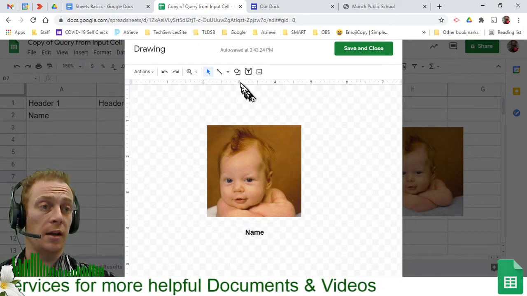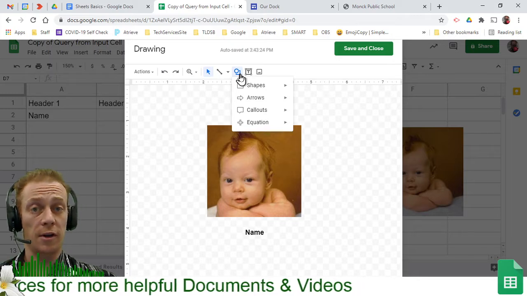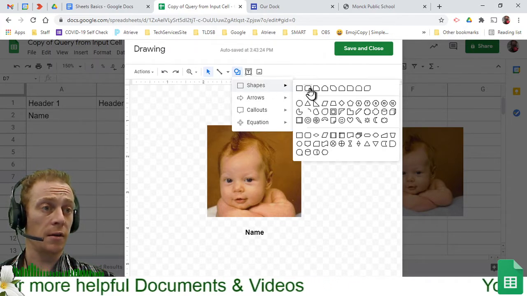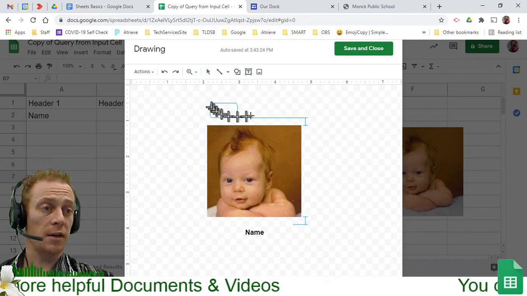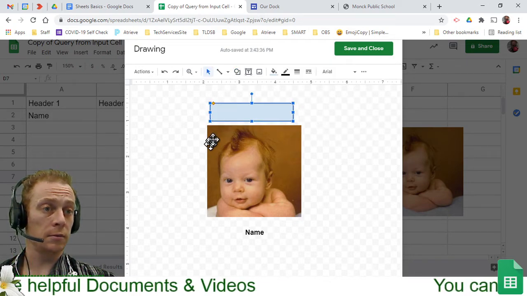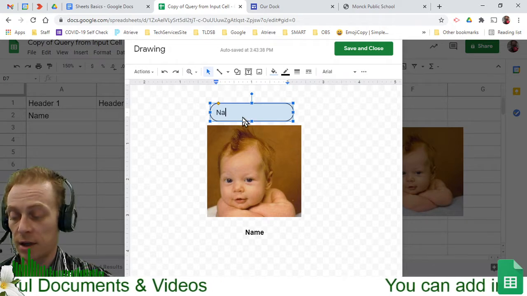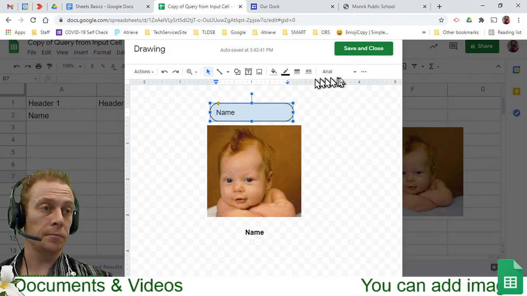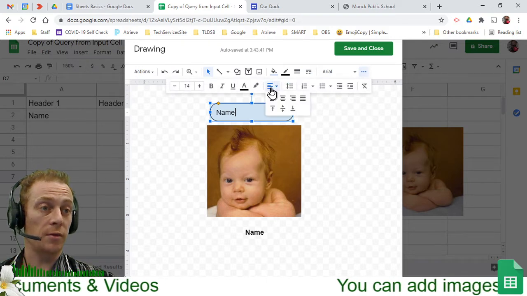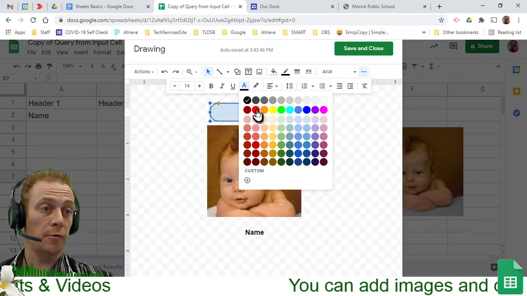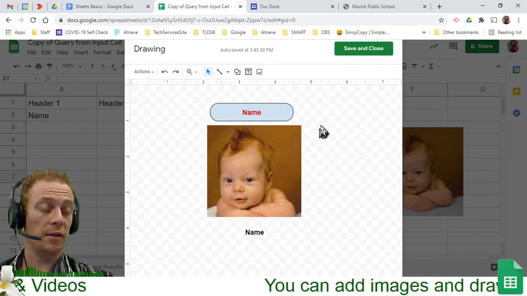Perfect. And I can also use shapes. So I've got all my shapes here, and shapes will allow you to put text in them as well. So I could have come here, grabbed my rounded rectangle, rounded corners on him, double click, and put the name in there if I wanted to. Same idea. Formatting tools exist in there as well. So let's make him red and bold just to make it a little different.